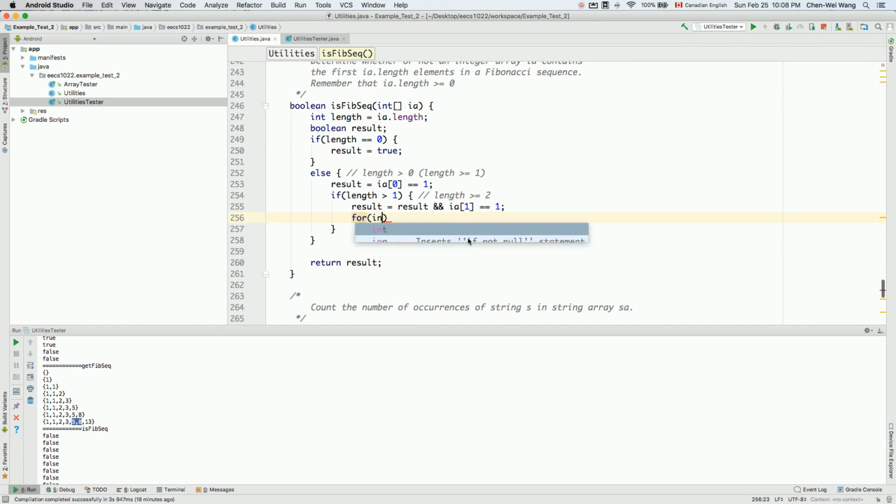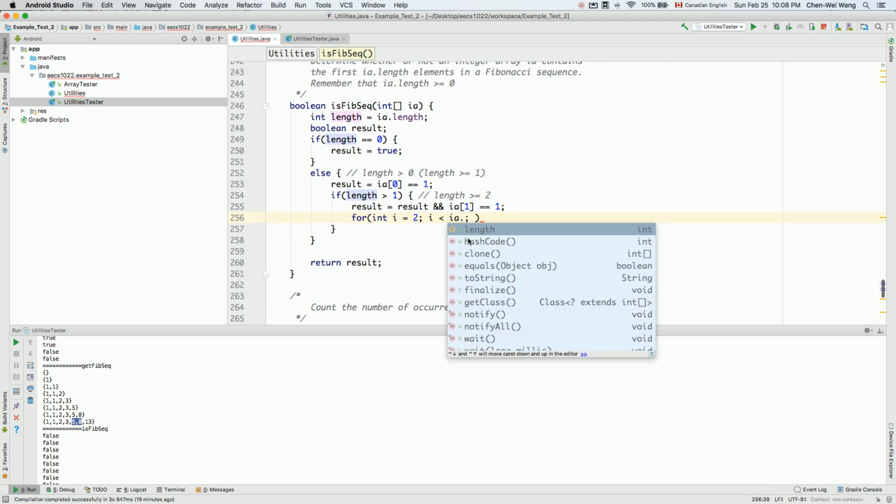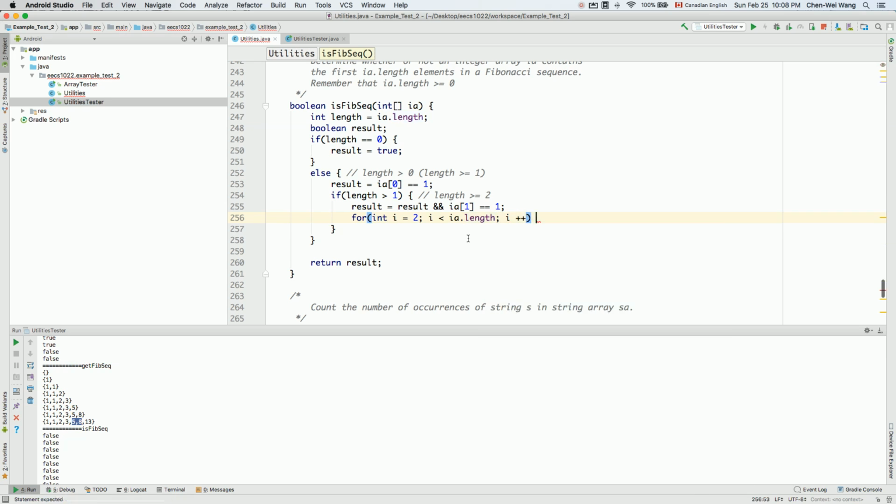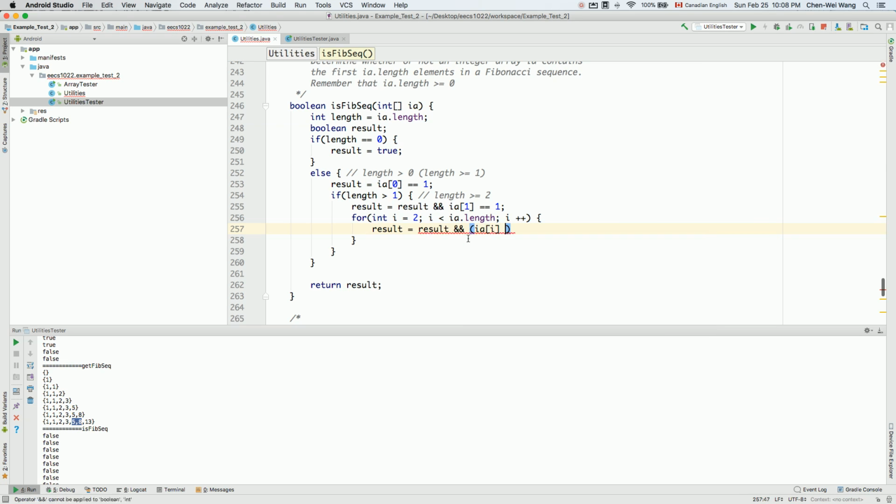So we can say for integer I is assigned to 2, I is less than IA dot length. Okay, just say IA dot length if you like. Okay, and then I plus plus. Over here, we can just do different versions, right? Version 1: result is assigned to result, and IA at position I is equal to the sum of the previous 2 elements, IA at position I minus 1 plus IA at position I minus 2. Okay, that's version 1.